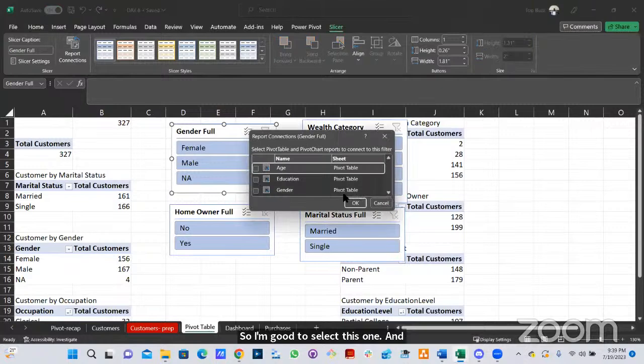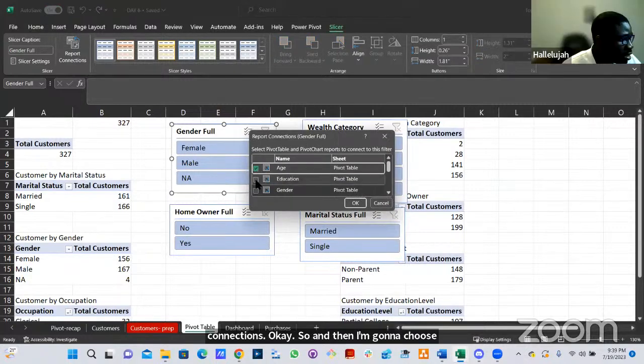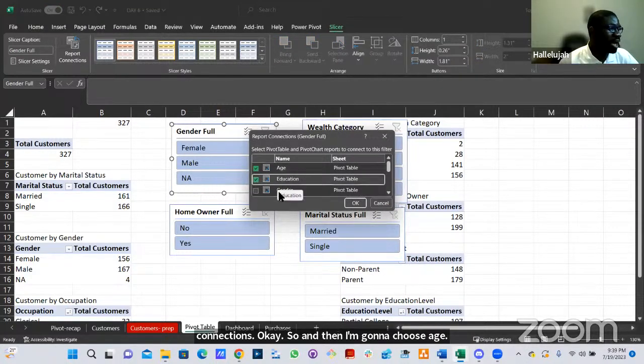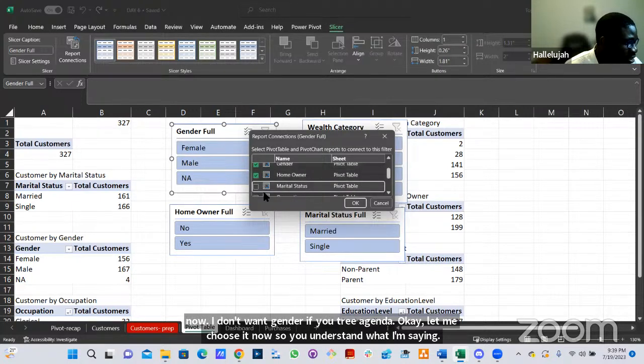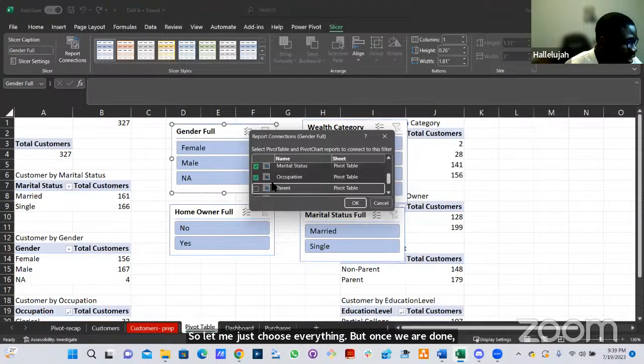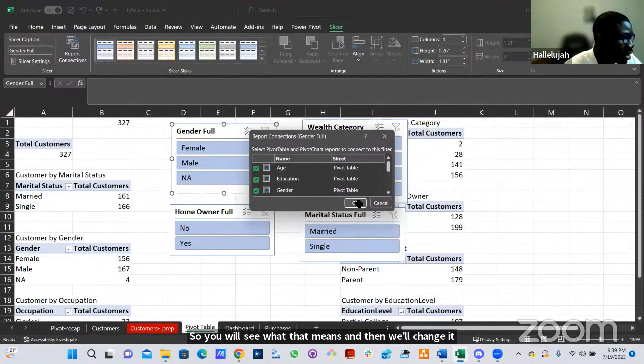Okay. And then I'm going to choose age, education. Now, I don't want gender to be filtering gender. Let me choose it now so you understand what I'm saying. So let me just choose everything. But once we are done, we will not want gender to be filtering gender. So you will see what that means, and then we'll change it later. But I want you to filter others. So I'm going to select everything and click on OK.